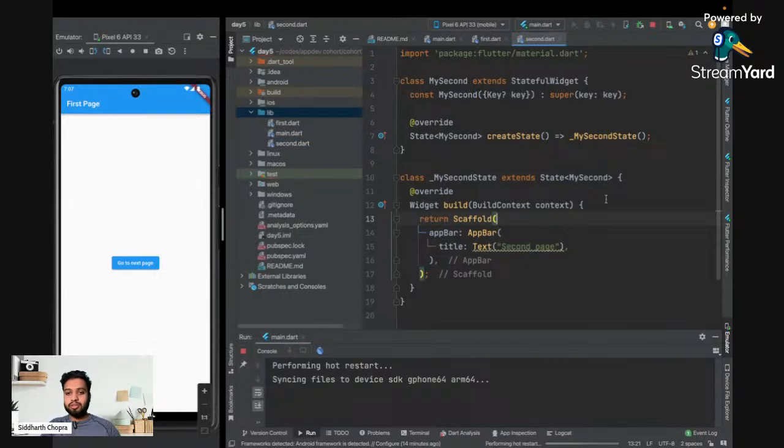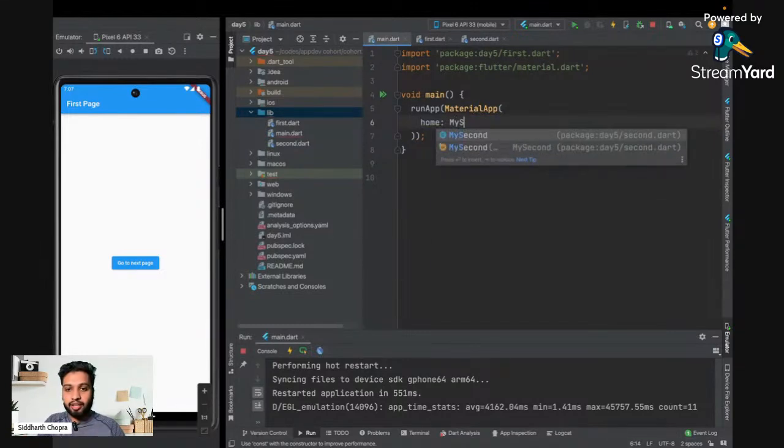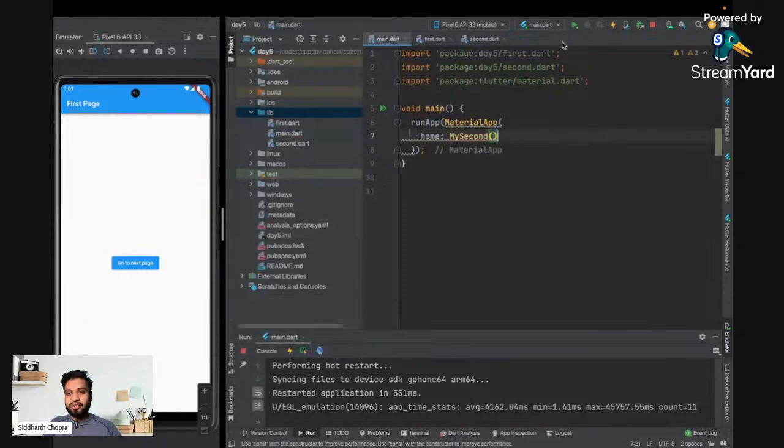But I will run this code again and I can't see the second page here, because our home is linked with my first. It doesn't know how to go to the second page. But if I want to open the second page, what I can do here is my second. Okay, this is how I can see my second page. But my requirement is not that; the first page should be the first page, and on clicking the button I want to open the second page.